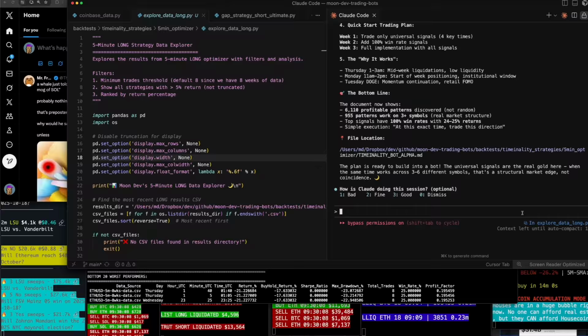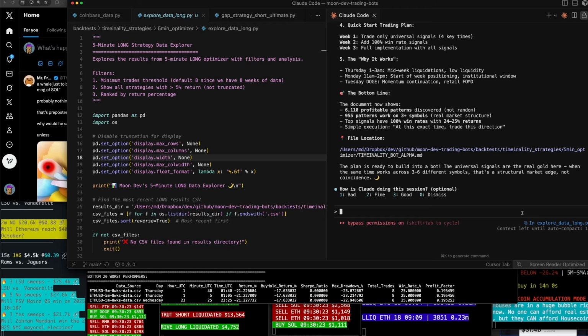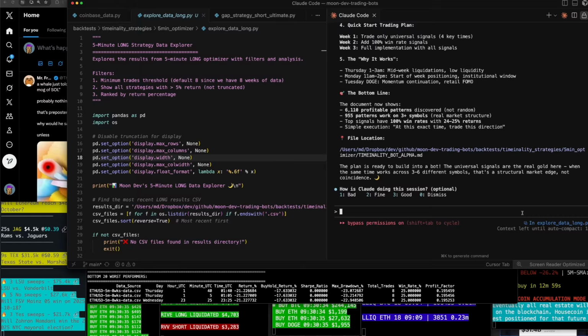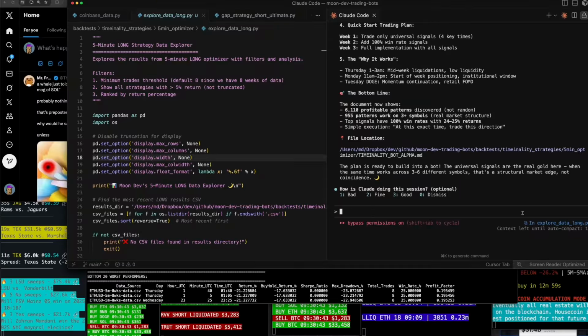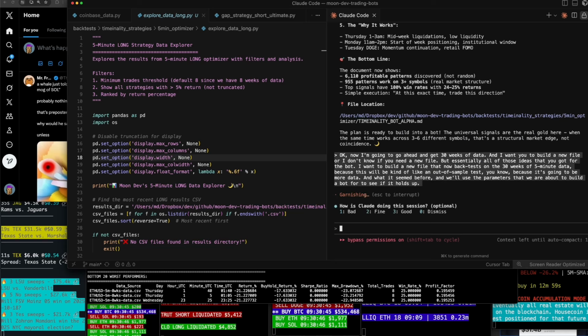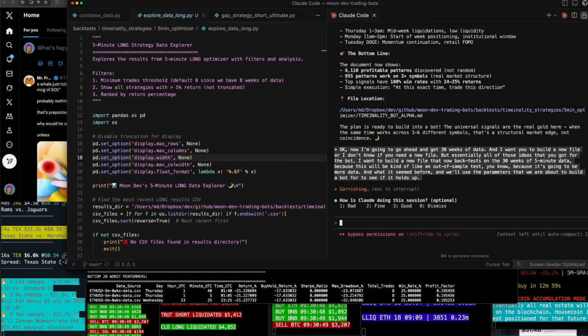Now I'm gonna go ahead and get 30 weeks of data. And I want you to build a new file, or I don't know if you need a new file, but essentially all of those ideas that you got for the bot, I want to build a new file that backtests on the 30 weeks of 5-minute data, because this will be kind of like an out-of-sample test, since it's going to be more data than what it's seen before. And we'll use the parameters that we are about to build a bot for to see if it holds up. Because if you test it on 8 weeks and then I test on 30 weeks, that's going to be different, dog.